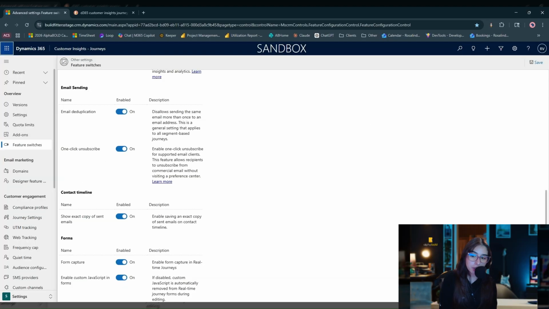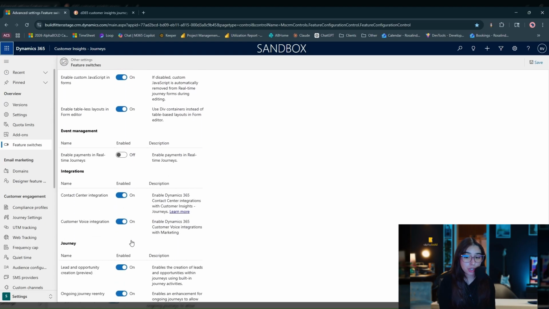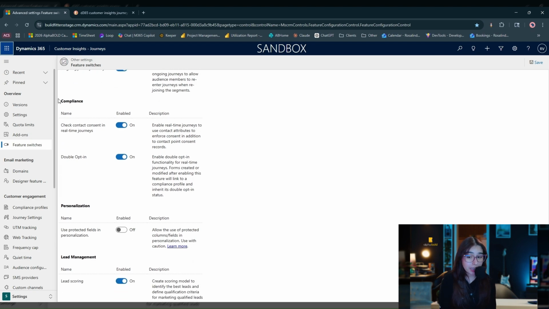The last one I really want to touch on in this section is check contact consent in real-time journeys. If you have been working with CIJ for some time, you may have noticed that the contact record has its own level of consent that is separate from the consent center table. And I know that's very confusing, but basically, a contact record is its own record in its own table.